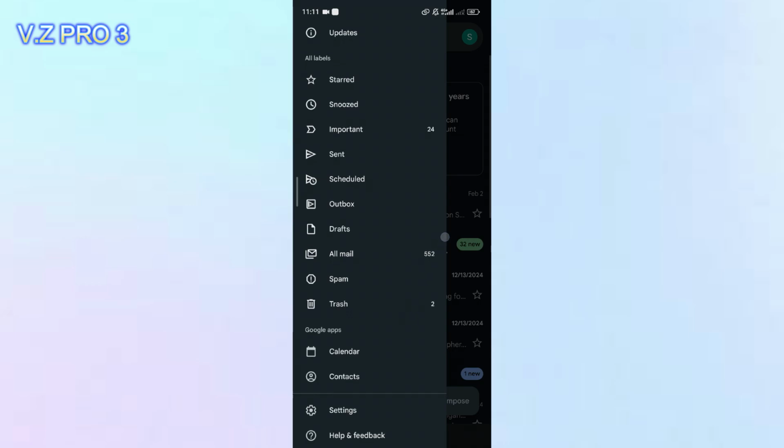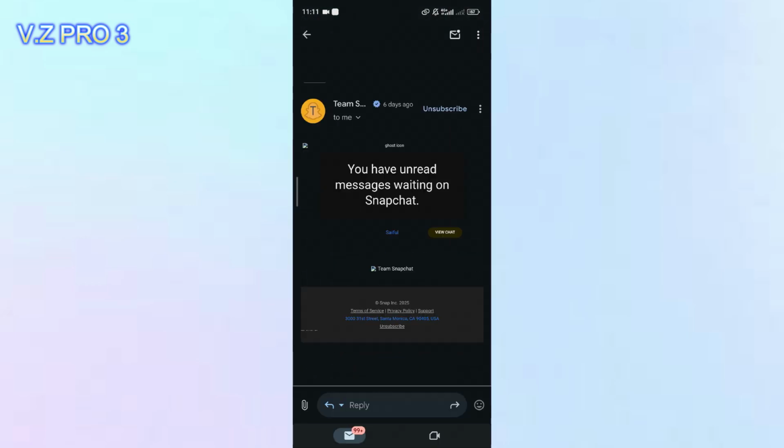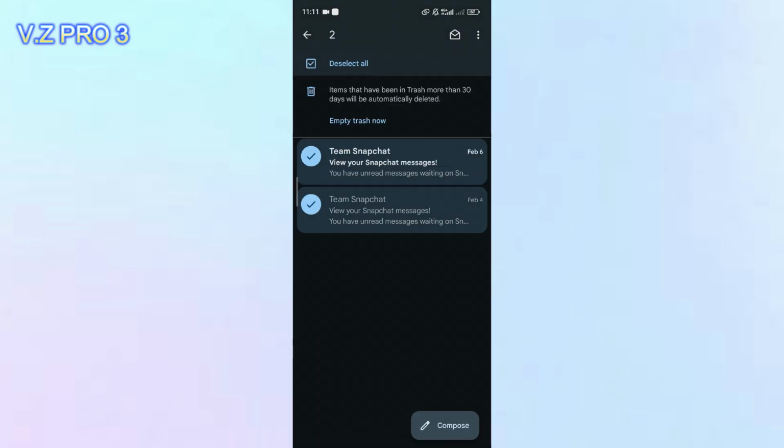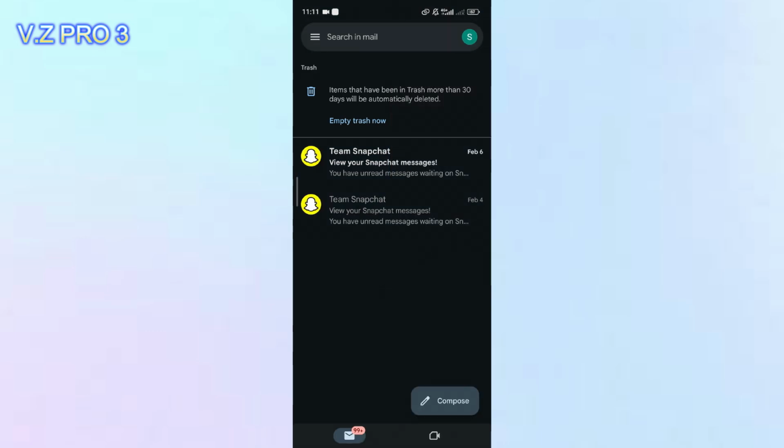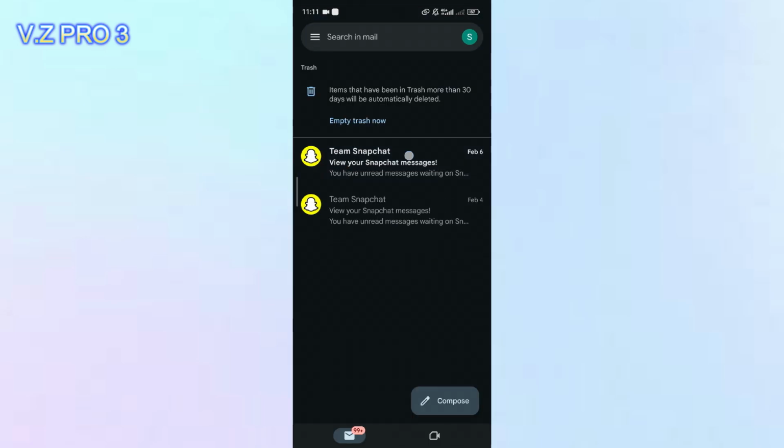And if you have too many deleted mails and you want to recover all, you can just select all like this. Do the same thing, tap on the upper right corner, the three dots over here, and tap on move to. You have to know that the deleted mails in your trash that have been in trash more than 30 days will be automatically deleted, so you can check your trash to see if there is email that you need to recover. So simple, right?